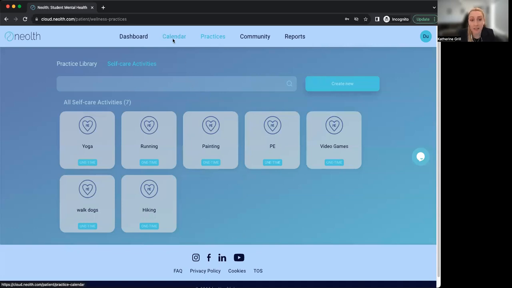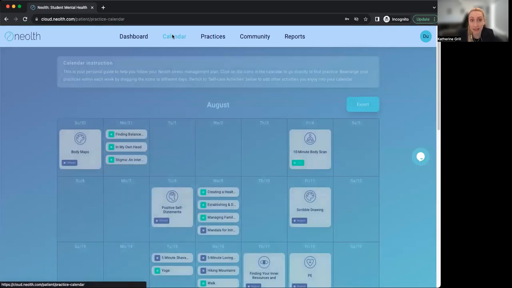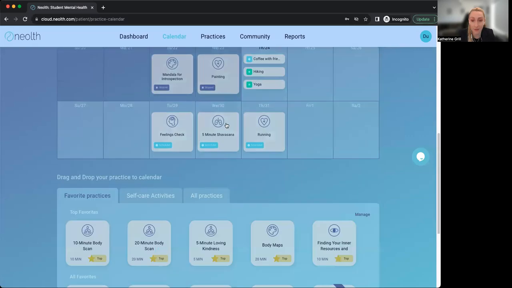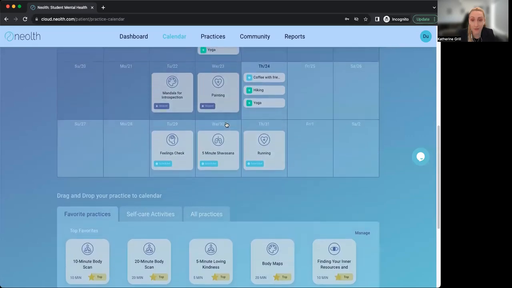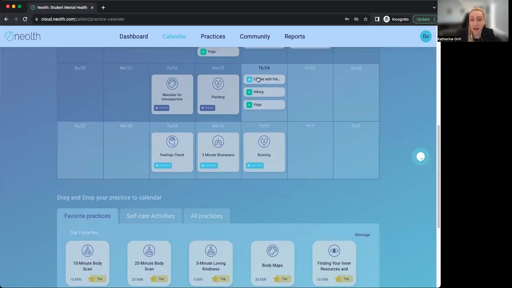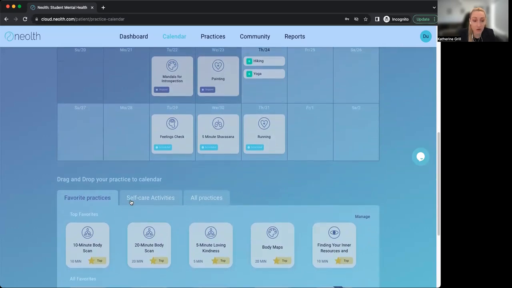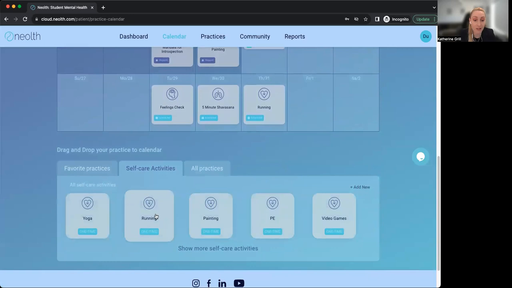You can add the self-care activities into your calendar, just going to the calendar section. You'll see if you've added a self-care activity that it shows up in your calendar. You can always delete or reschedule those. You can even drag and drop activities right into your calendar.